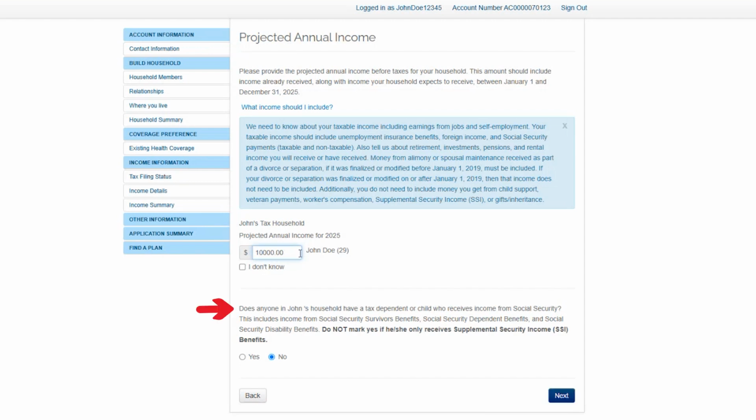Also, please answer the question at the bottom of your screen regarding your household having a tax dependent or child who receives income from Social Security. Please note, do not mark yes if he or she only receives SSI benefits. Once you make that selection, click Next.